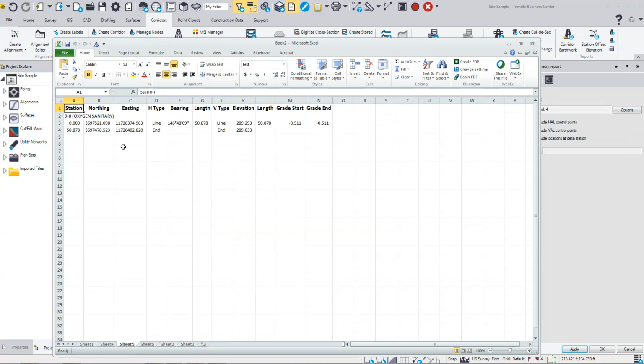And then if we go to sheet 5, you can see that that's actually the pipe, and the pipe is even reported out with the grade start and a grade end. So depending on the object will depend on what information gets displayed in this report. But it's a nice tool to be able to check and verify some of the data in your project.